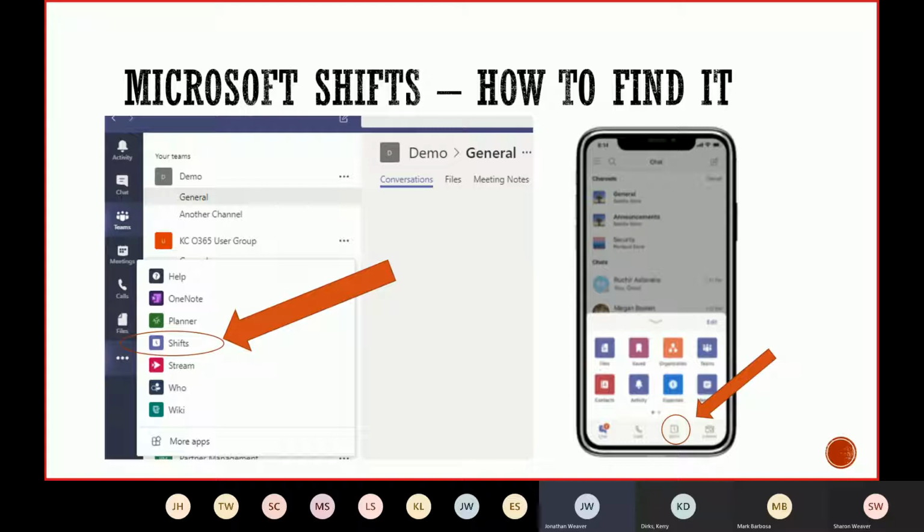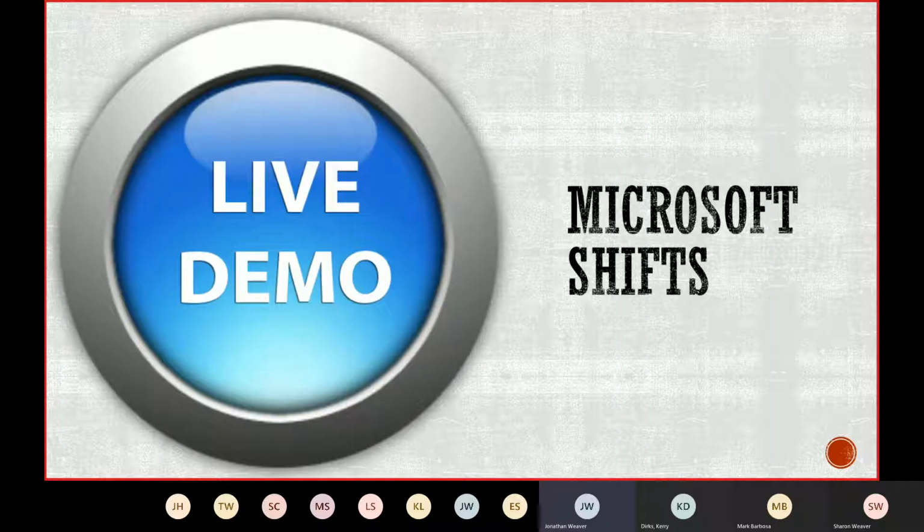Based on configuration, you can set it up where Shifts is on your primary bar at the bottom, but for most of you guys it's going to be inside the drawer, because for the most part you're in a different policy. So let me show you kind of how this works. I'm going to spend just a couple of minutes showing this to you.